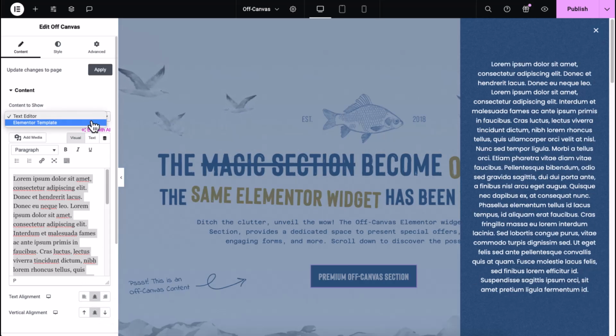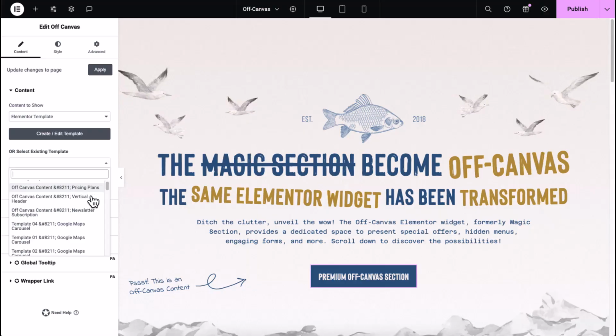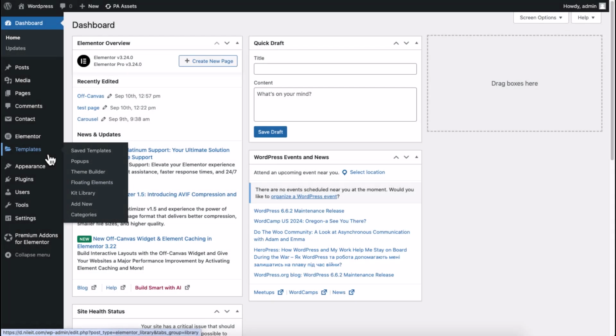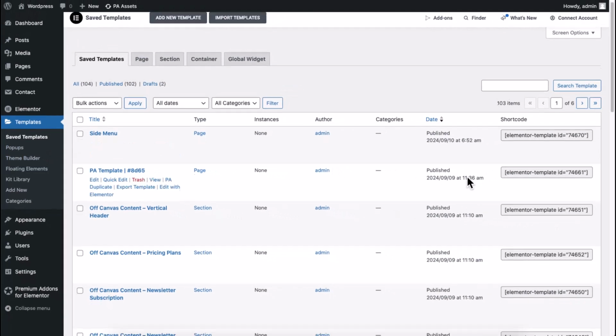If you select Elementor Template, you can create a new template by clicking the Create Template button or choose an existing template from the drop-down list. You can easily edit these templates directly from the Elementor Templates section in your dashboard.